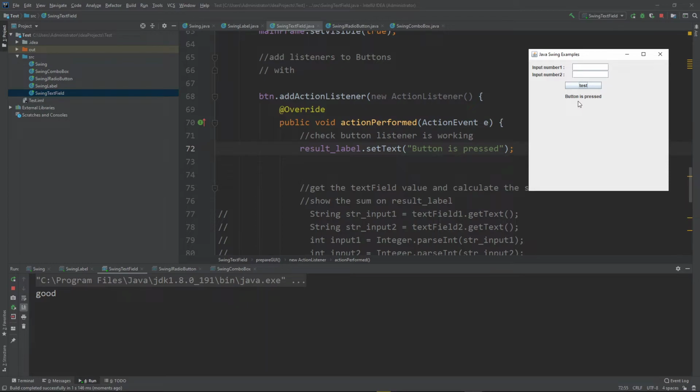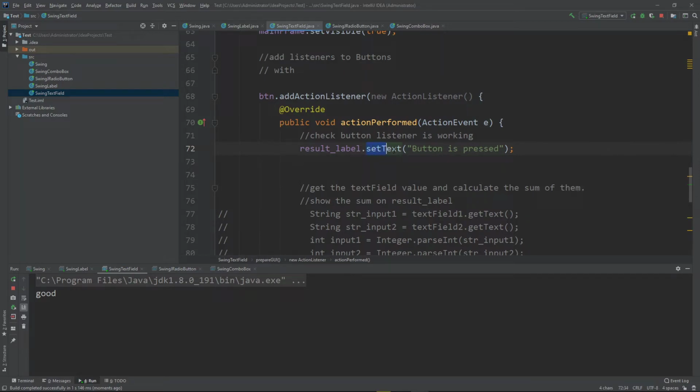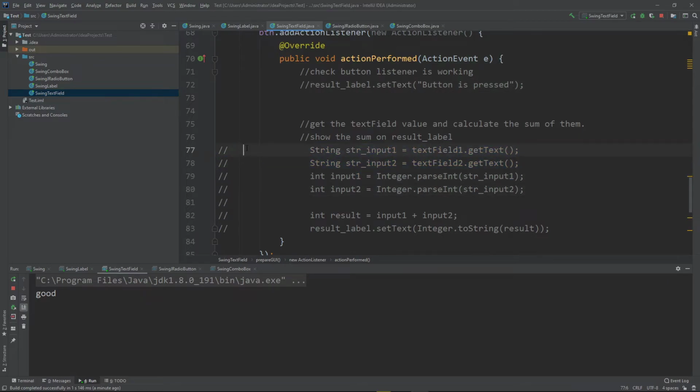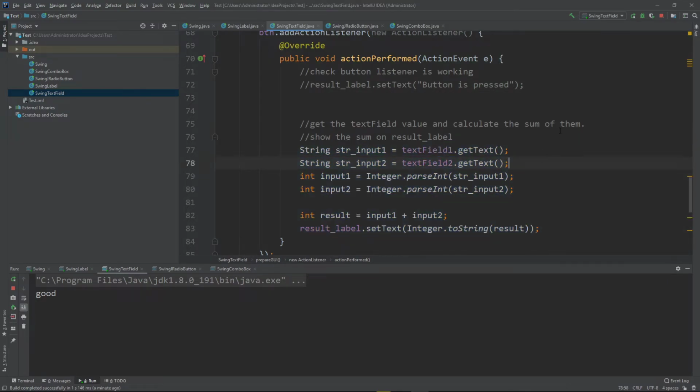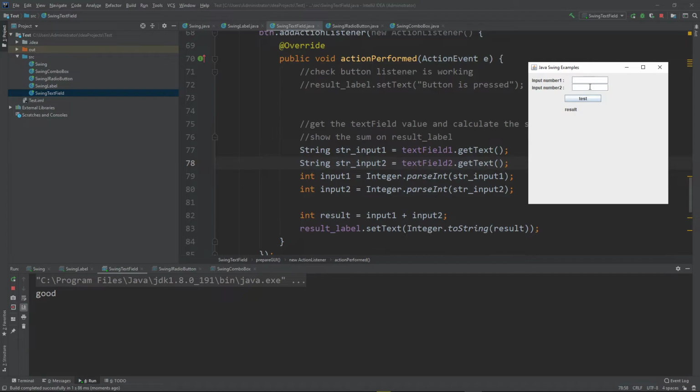This is how we add an action listener, and how this text can be changed. This text can be changed by using the method setText. Okay, the main thing we wanted to do was get the value from the text field, and add it and show it here.